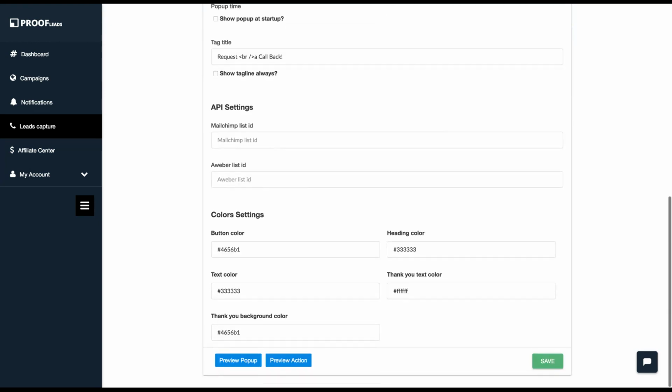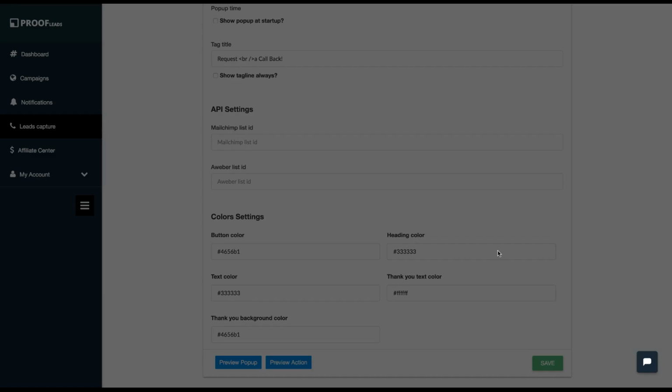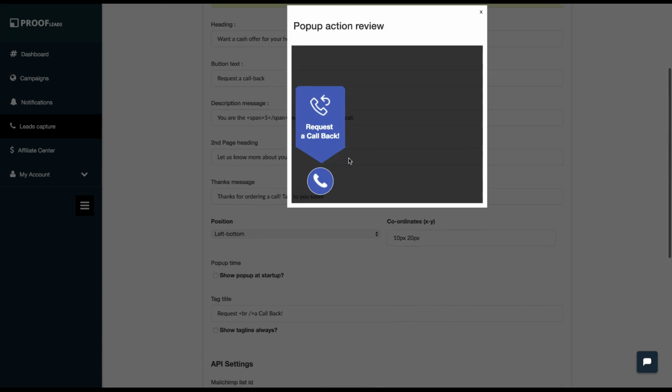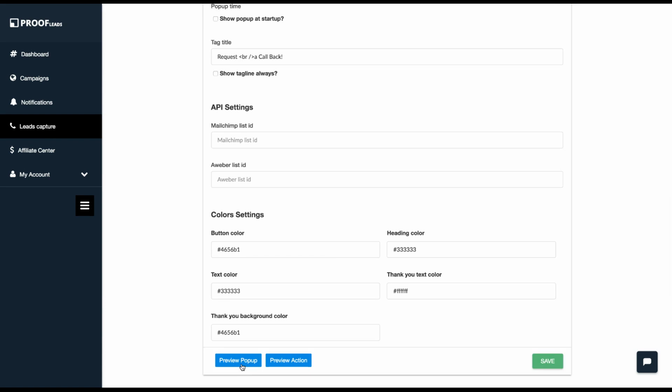Before I explain what this information is, I want to give you an example of how it will look. We have two preview buttons at the bottom: Preview Action and Preview Pop-up. The Preview Action is the call to action that displays. You can see how the call to action will look on either the left or right side of your page. For us, we've put in a request a callback button. Once the user clicks on this, how will the pop-up look? We can review the pop-up.